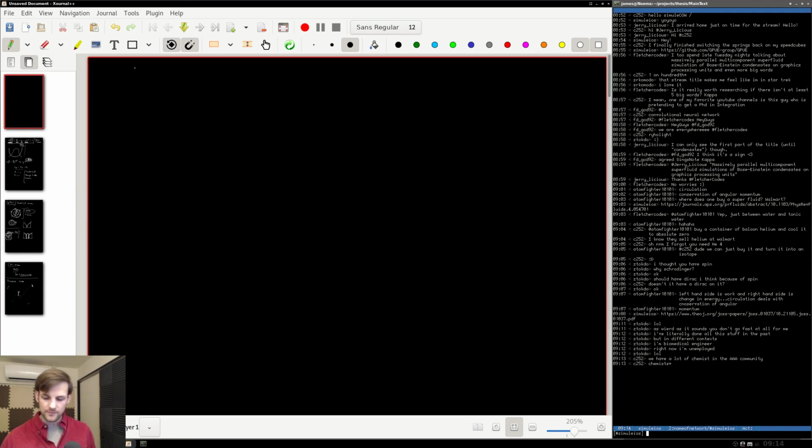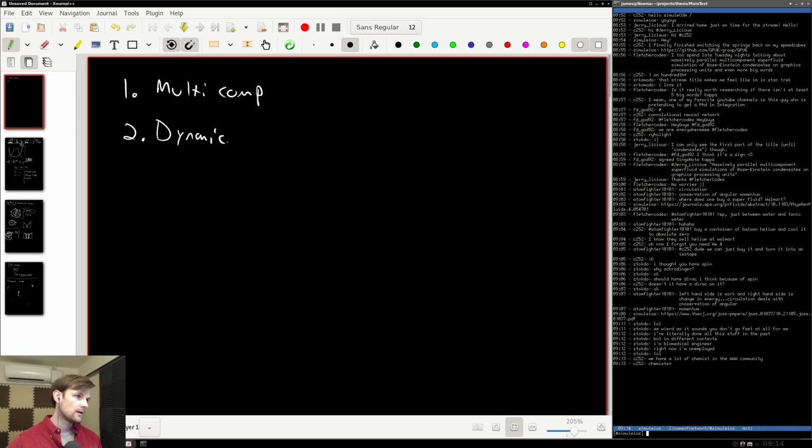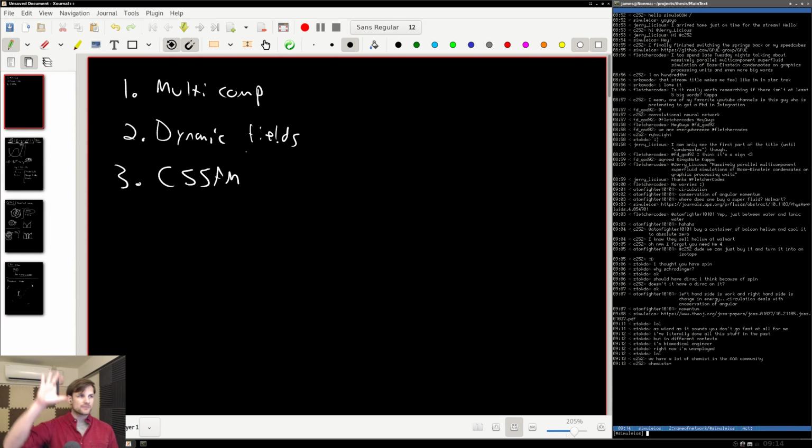Now, there's a few features that people are requesting. One is going to be multi-component simulations. Another that people are requesting is dynamic fields. And the last one that people are requesting is, I'm going to write down, CSSFM, which stands for the compressed split-step Fourier method. Okay, so these are the three things that people are requesting, and let me explain each one in detail.